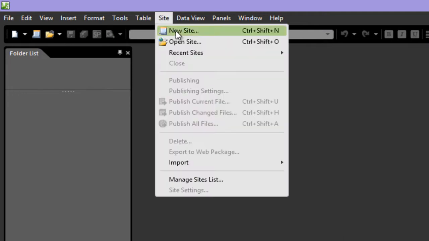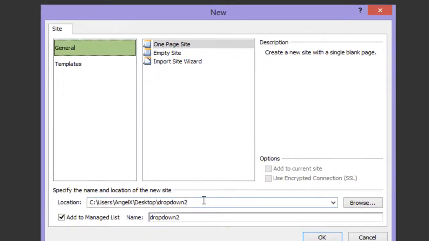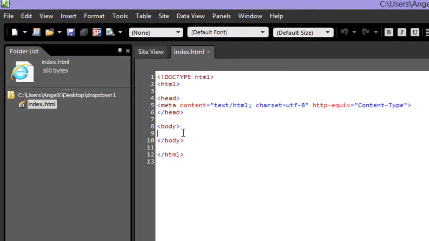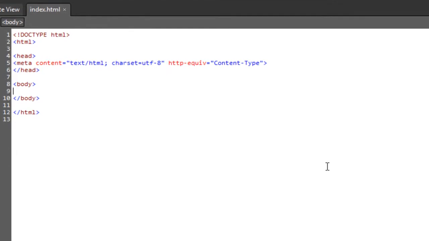Okay, so in Expression, go down to new site. Make sure you go to desktop or somewhere where you'll find it. Okay, I'm going to start off here. I will rename this to index.html. Open it up. Now I'm going to be using HTML5 and CSS3.